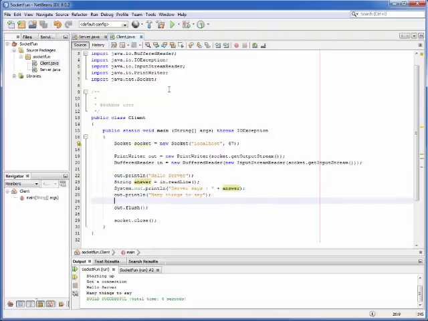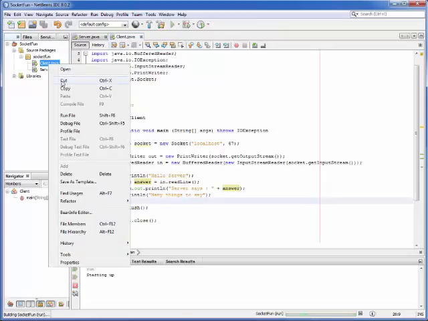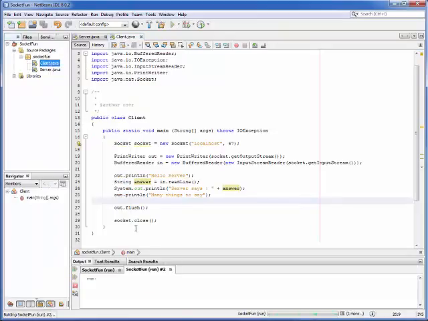So let's see what this does here. So I run my server. Server's up and running. I right-click, run my client. Wait. It's stuck. It's not doing anything.